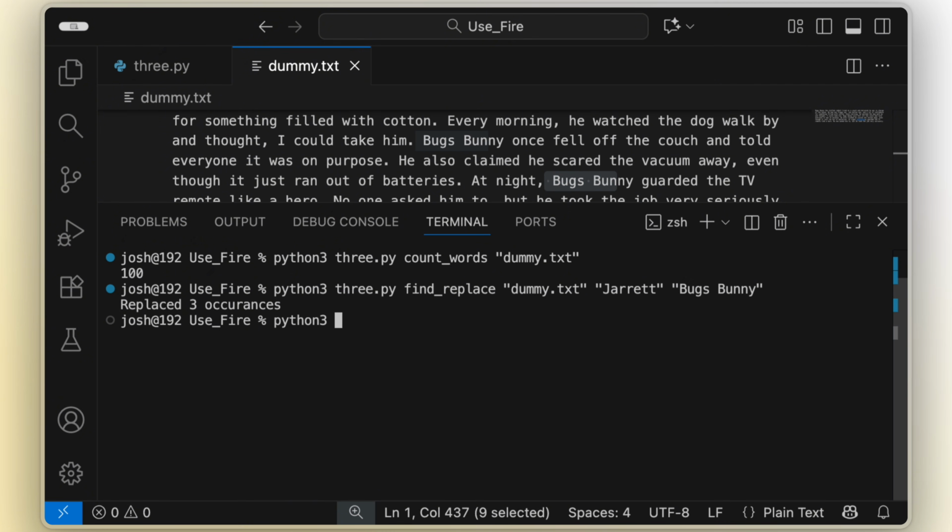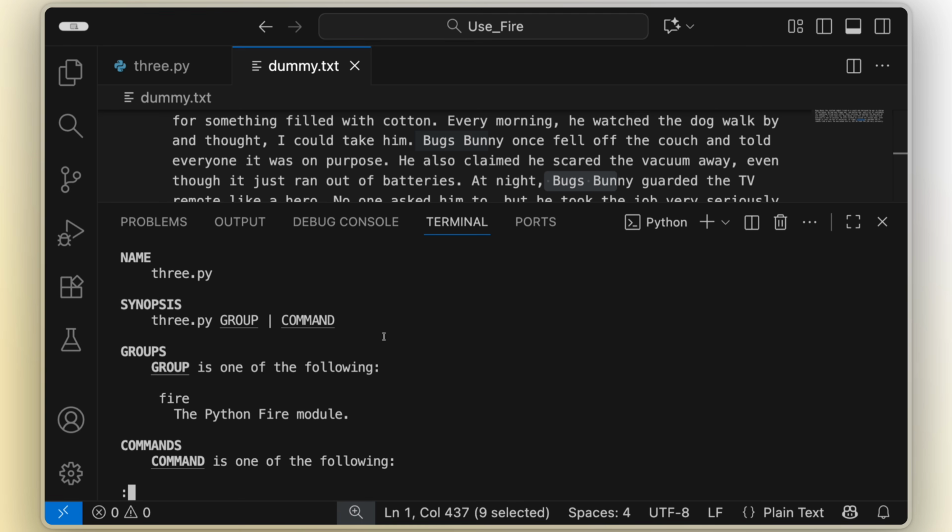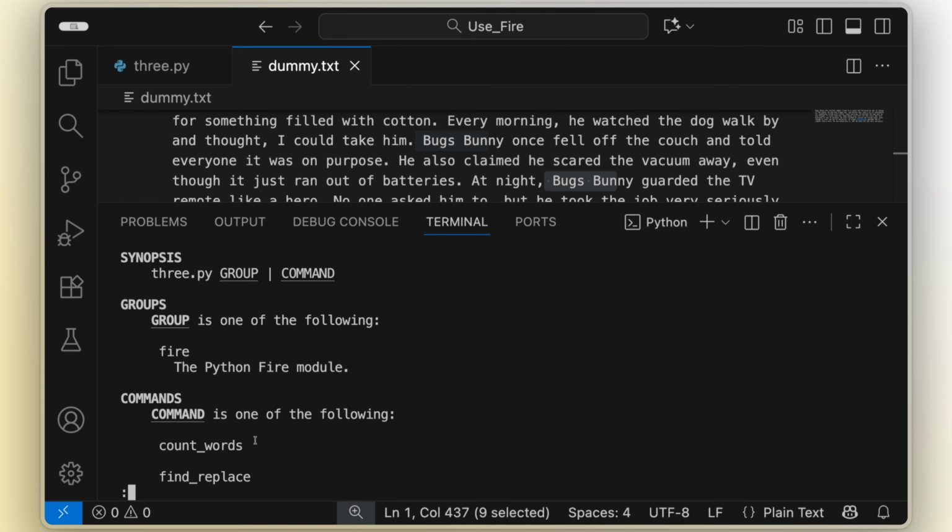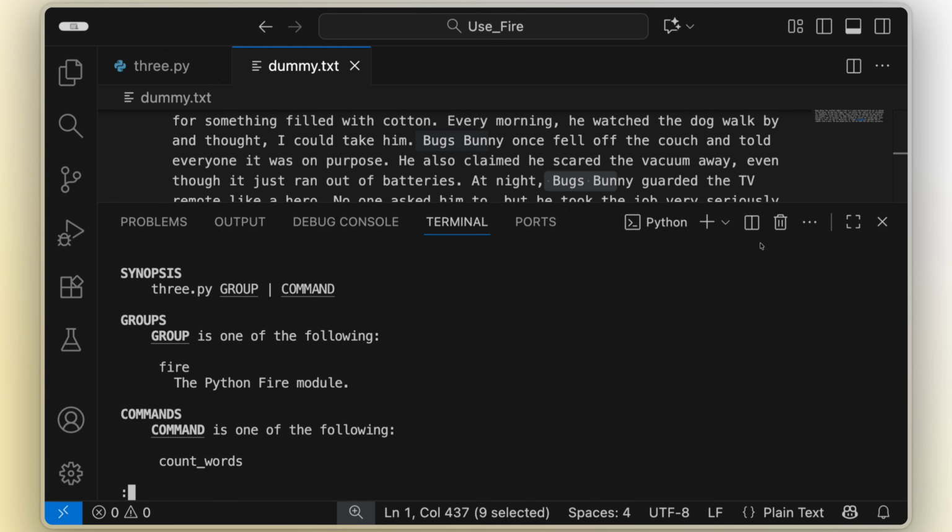Again, guys, right? Python 3, type the name of your file. If you need help, we can run help. You can see that right here, I have 2 commands that it's telling us to use. There are no flags or anything because we didn't make it in this file.